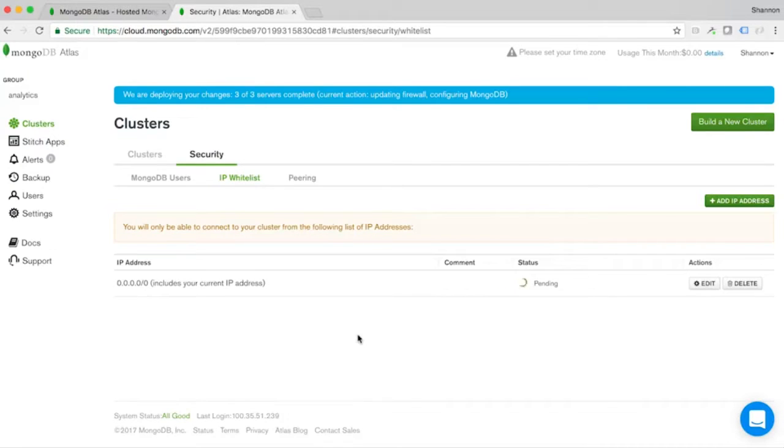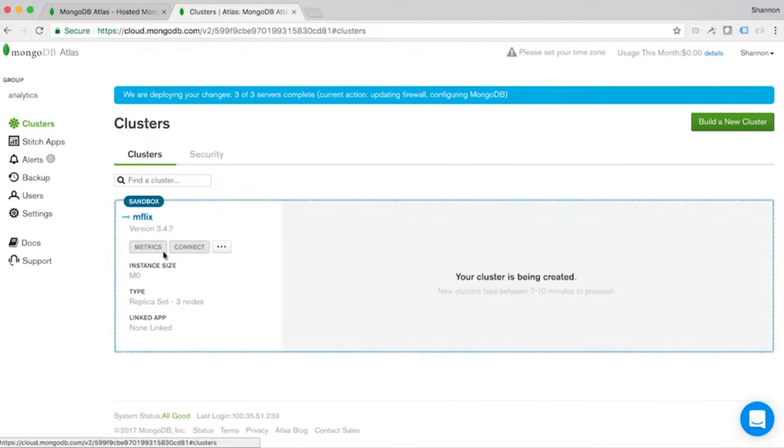Allowing access from anywhere will make it easy for you to access MongoDB from wherever you are, and simplifies access for this course. You will still need to supply a username and password to access the cluster. Now click the Clusters tab, and wait for your cluster to finish initializing.